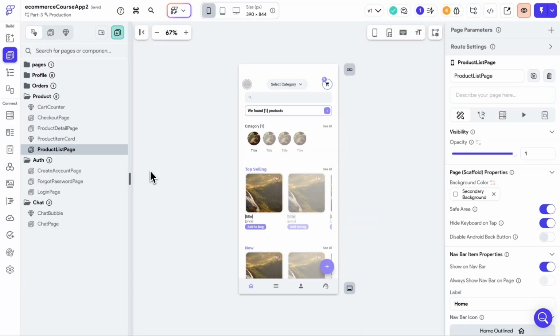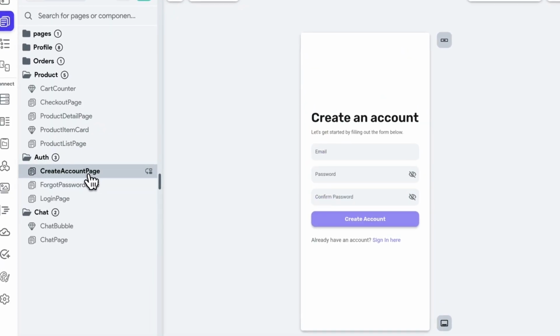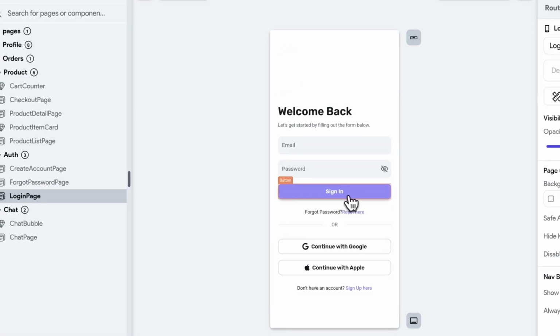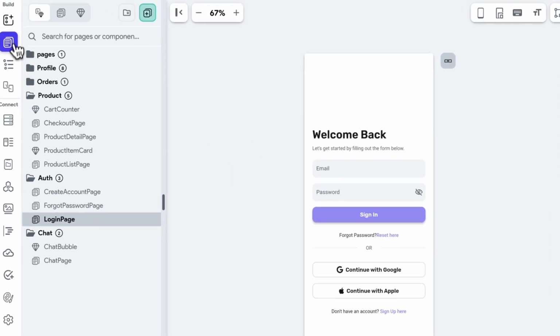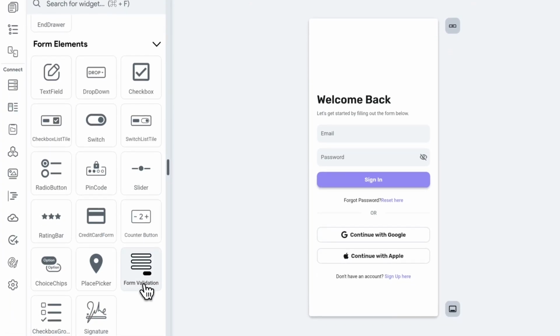All right, I'm back to my application, and we already have a create page and login page. What we want to do in this case is wrap the login page to make sure that when users sign in or click on the sign in button, if the email or password is not filled or is not correct, they cannot actually do this action at all. So let me go to the element, and here is the form validation.